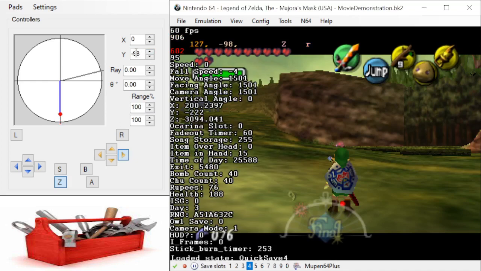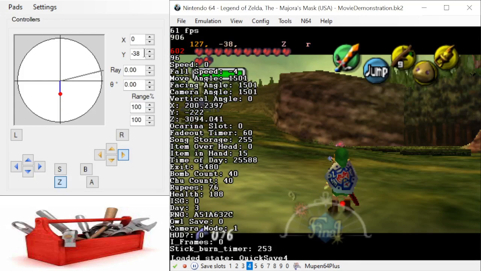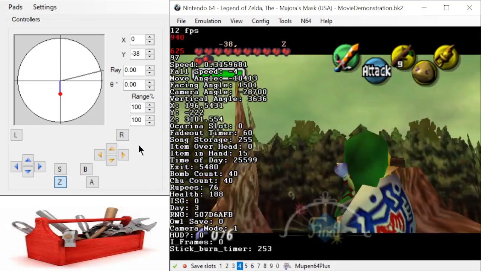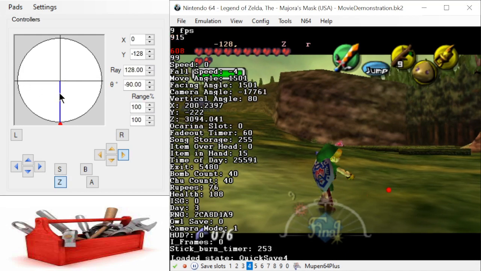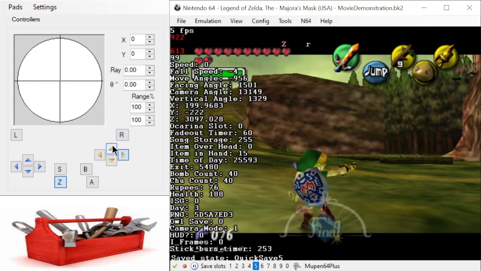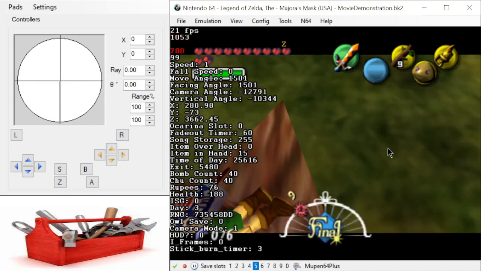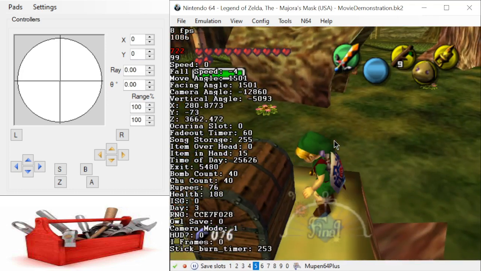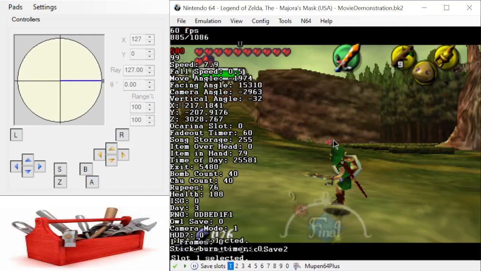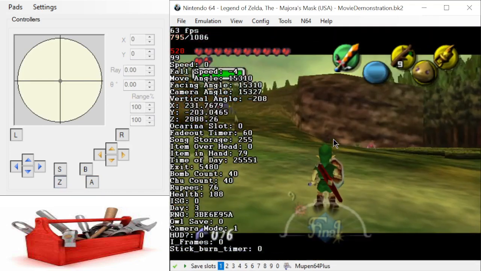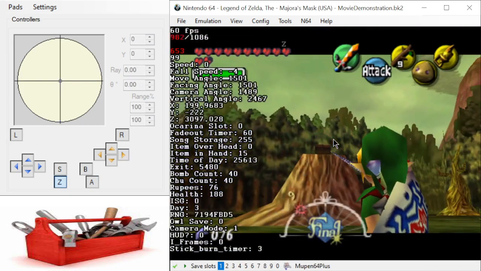So now we can begin aiming. Oh, that didn't work. That was not aggressive enough. Getting your shot after doing this perfect is a little bit finicky. There we go. And there's what that looks like.